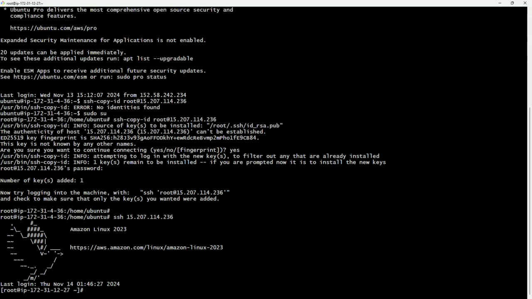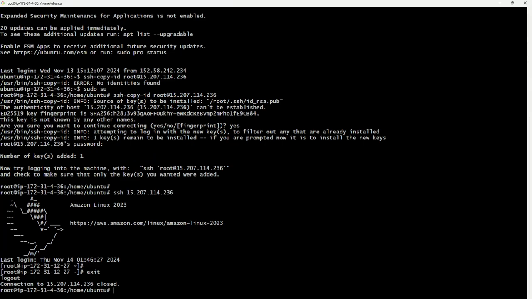15.207.114.236. See, I logged in. So now SSH communication is done. Now how to do this? I mean, how to connect this node with Ansible?